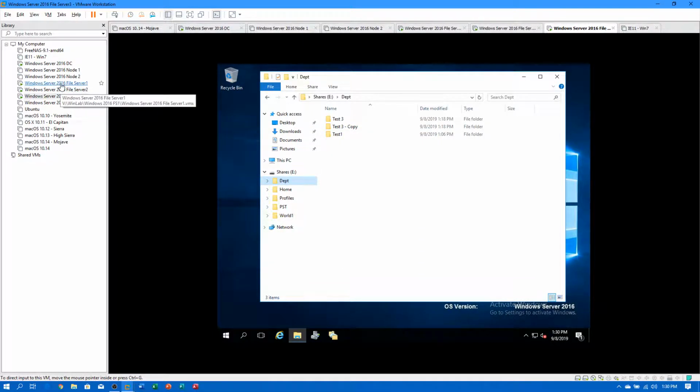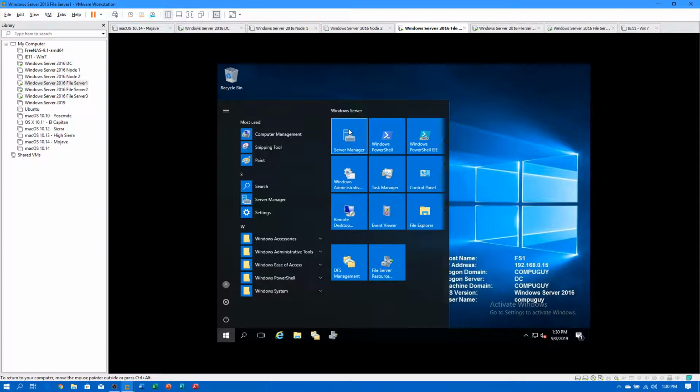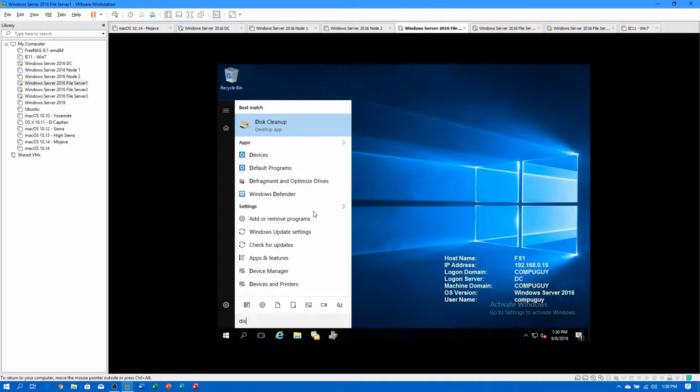Since we've gone to redundancy with our servers, let's add this. So on file server 1, we need to go to the disk manager. So you can type disk manager if you want.